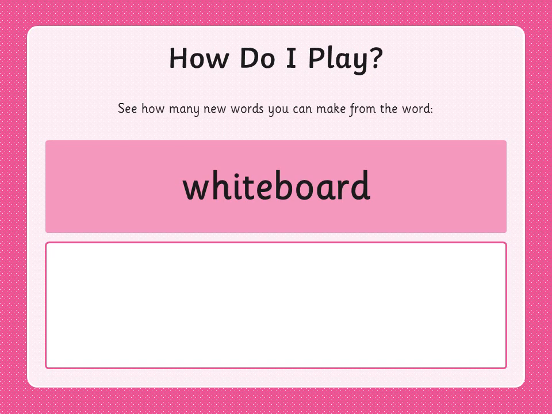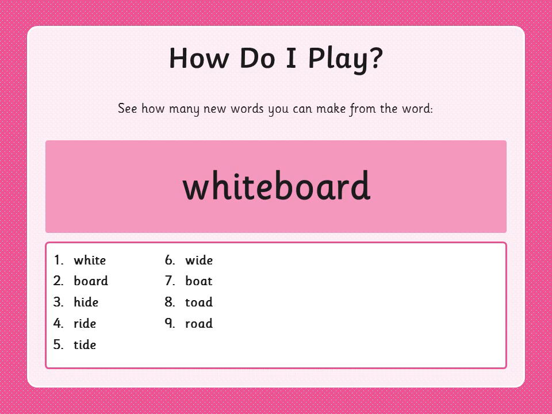So here is the word whiteboard. And the question would be, see how many new words you can make from that word. So within whiteboard, you can see that the word white is there. Board is there. You can make up the word hide using H-I-D-E, or ride, tide, and as I click you can see the number of words that you can make using the letters from the word whiteboard.